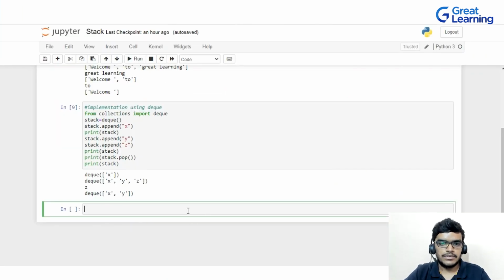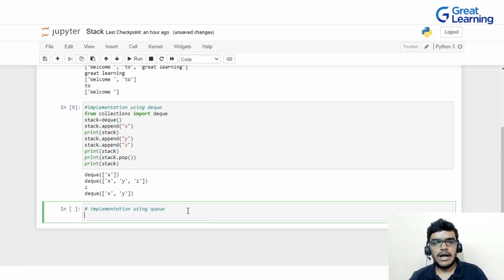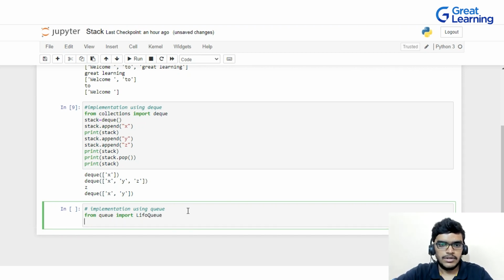I will write a comment, and inside this comment I will write implementation using queue. Now after this, I have to import LIFO queue from the queue module. So I will write from queue import LIFO queue, and I will create a variable stack, and I will write now LIFO queue.